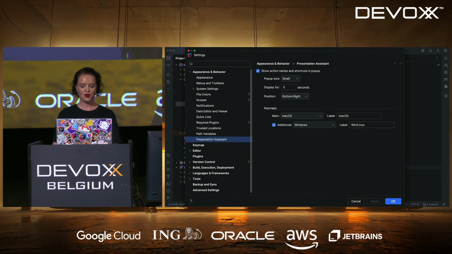And I'm going to use the presentation assistant, which is a built-in feature that will show the features that I'm using and the shortcuts for the standard macOS key map and Windows and Linux key maps. If you're using a different one, sorry, you're on your own.